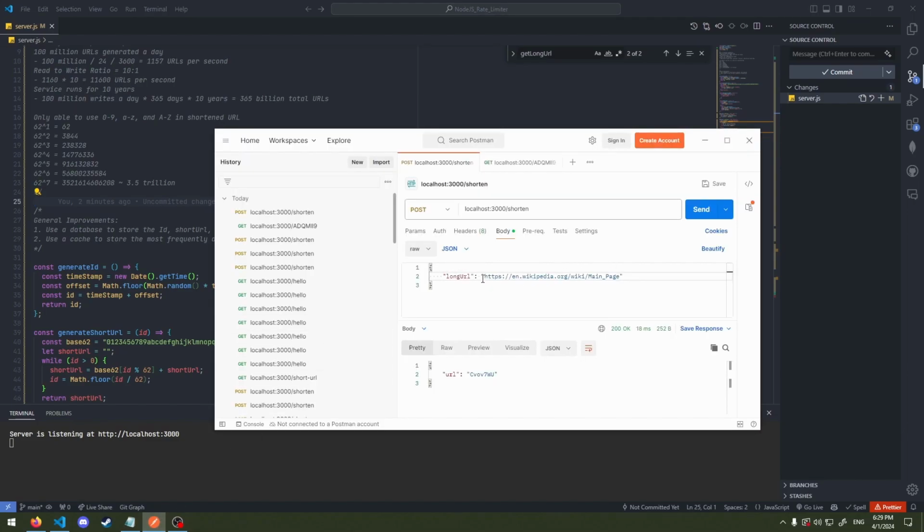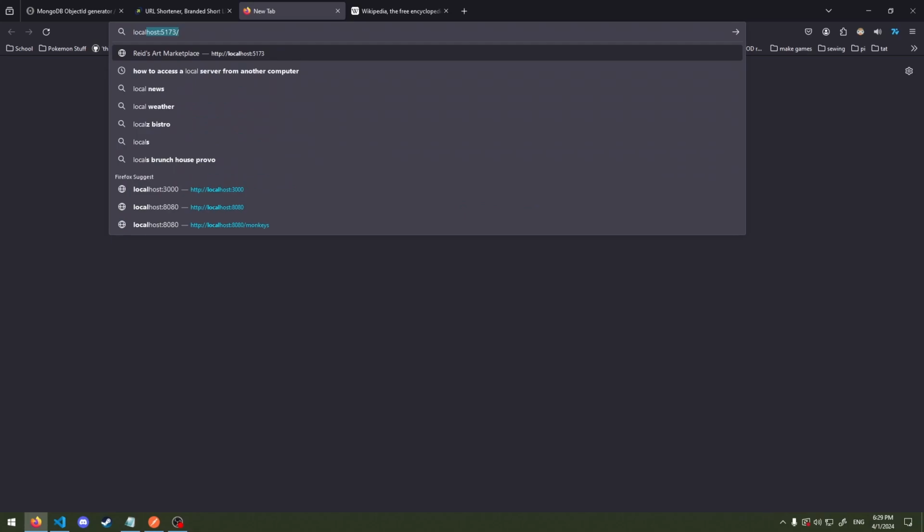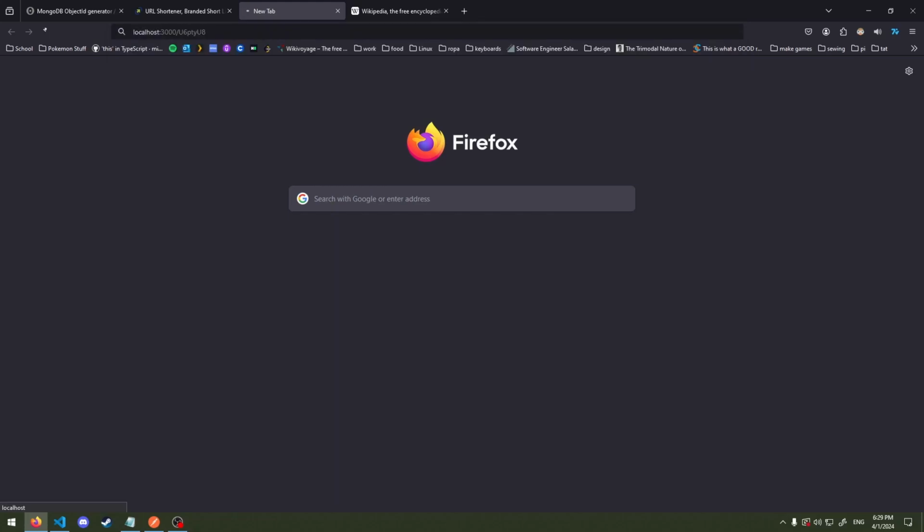So again, we have this Wikipedia main page. I refreshed the server earlier. Here's the short URL. And if we visit it, it should redirect us to Wikipedia.